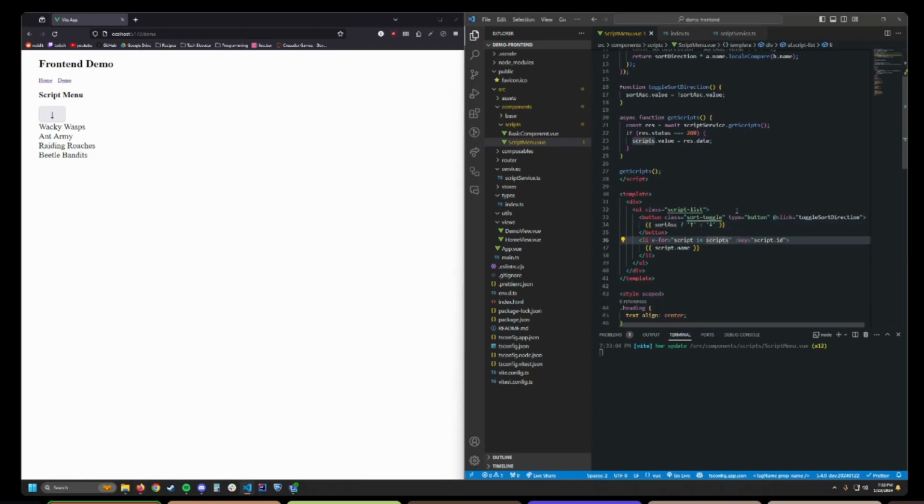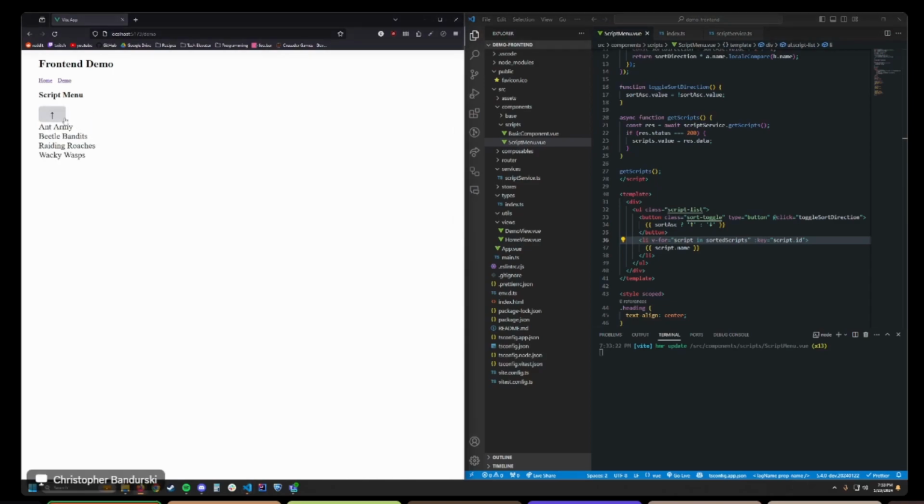All we have to do to hook that up is change this to sorted scripts. Now if I hit save, you see the scripts actually sorted themselves. So now I can click the button and the scripts sort.